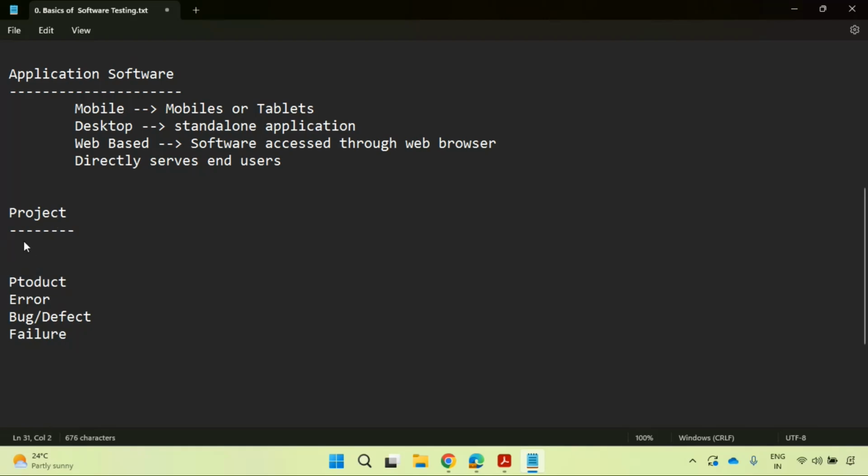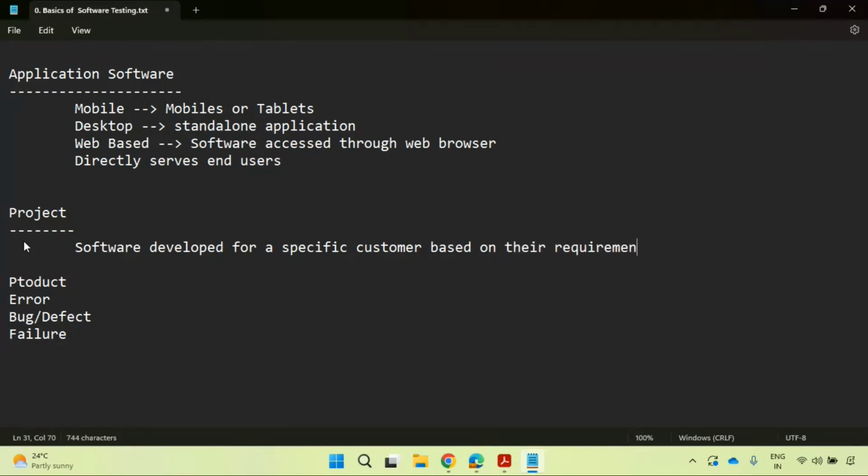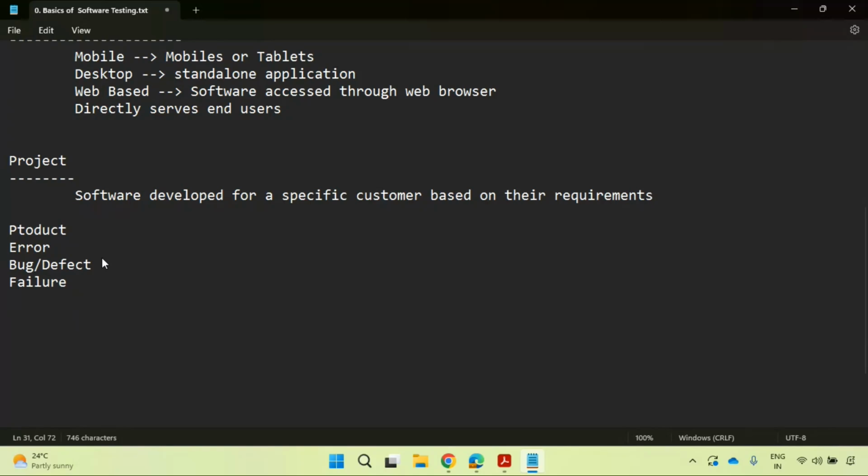On behalf of TCS, TCS will deploy you to another company, right? You will develop the software, you will test the software, you will debug the software as per the requirements of that particular client. That means software developed for a specific customer, based on their requirements, is called a project.